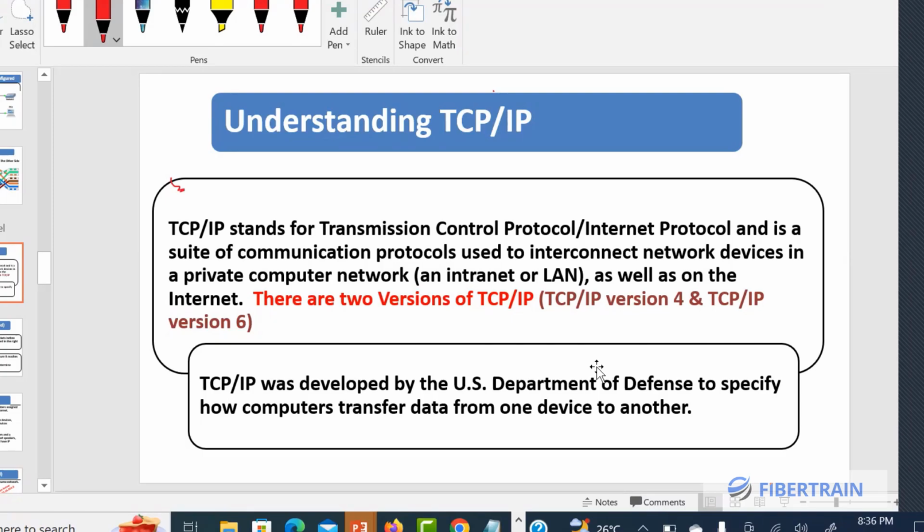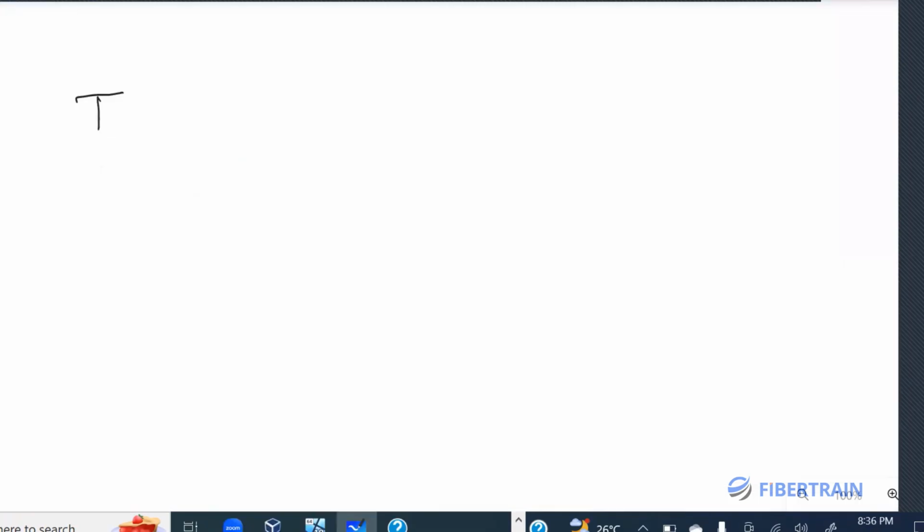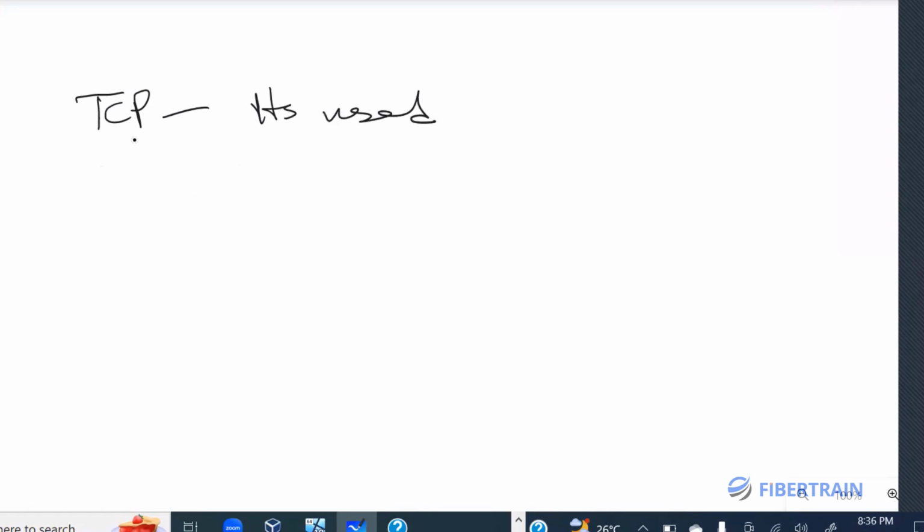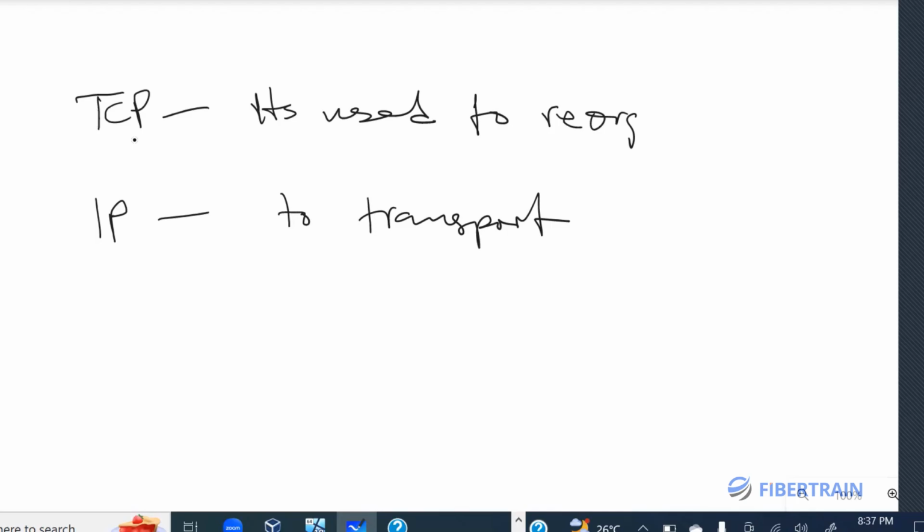What does TCP do and what does IP do? Transmission Control Protocol is used to reassemble data, or reorganize data. I will explain what we mean by that. And IP, which stands for Internet Protocol, is used to transport data. If you want to send data from point A to point B, obviously you'll be using Internet Protocol.